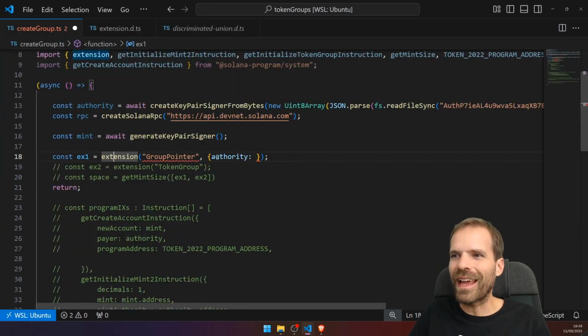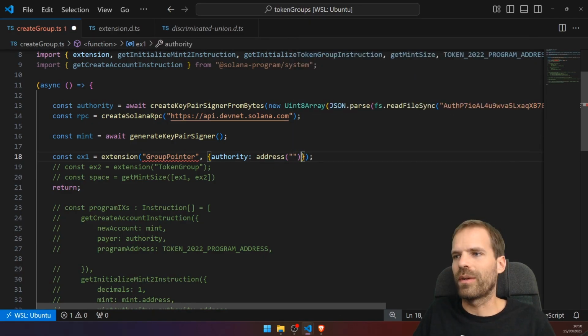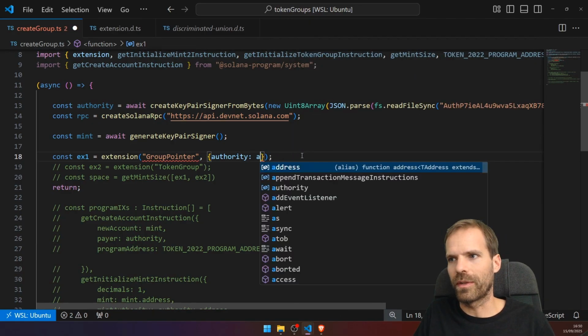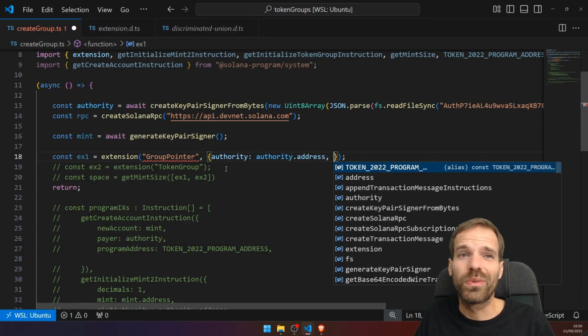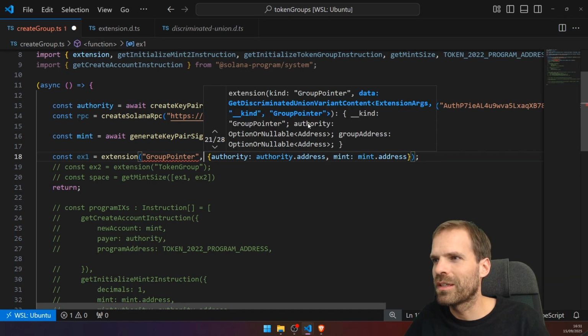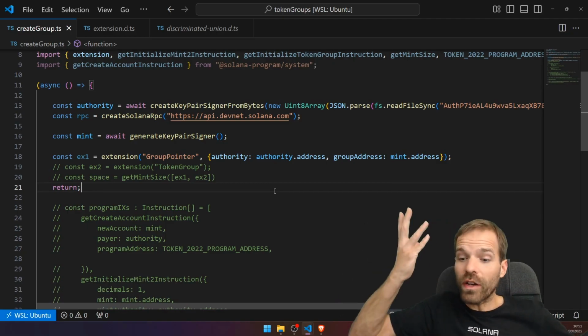This would be something like this, right? Here the data is yet again an object with the authority of probably an address of whatever. Well, or I just use my authority, my real authority here, that address. And then what else did it need? It doesn't tell me. The group mint authority and group address. If I just call it that, it's fine.